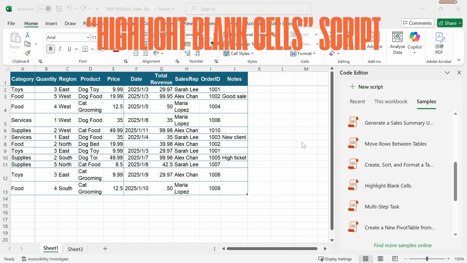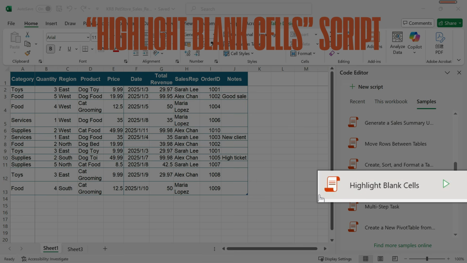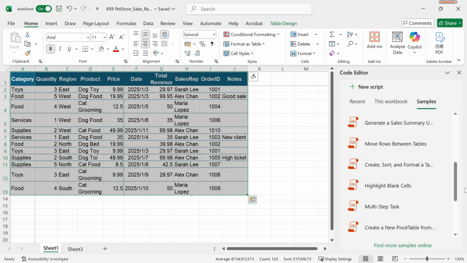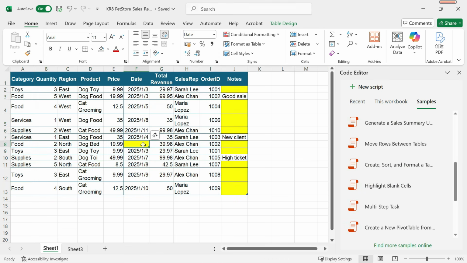The Highlight Blank Cells script actually finds and colors empty cells. Let's select the table and run it. See all the yellow highlights? These are dynamic. Once we fill in the value, the highlight disappears. Remove it and the color is back. Let's mark missing notes as NA to clear the remaining warnings.